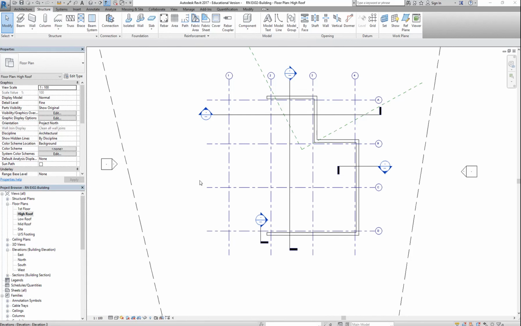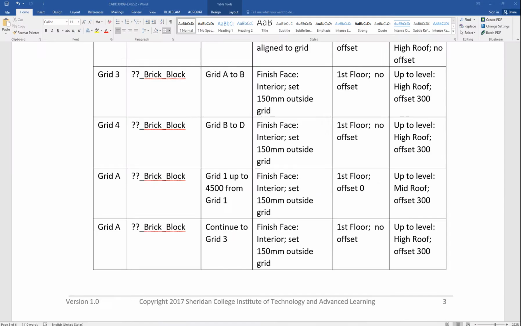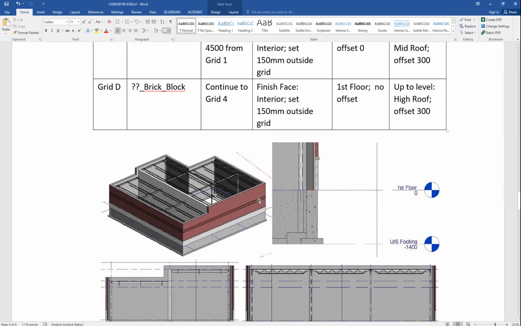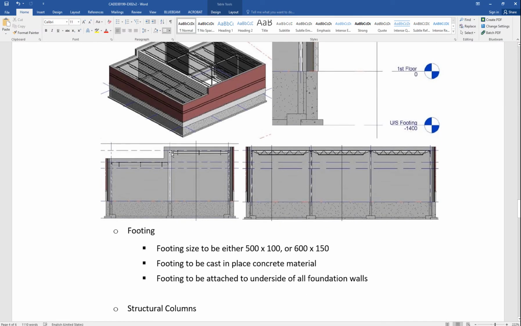Okay, so I need to go to the high roof level since my column is supporting the high roof, and it goes down to the ground floor where I will start my pier. Let me show that. So here's my column right here. It starts at the high roof and goes down to the ground or first floor, where it will be supported by my pier and then a foundation.